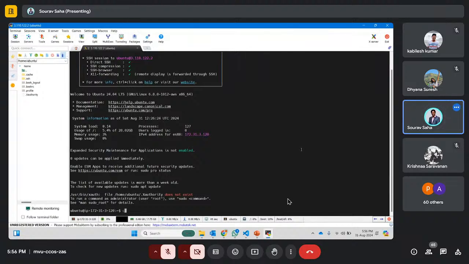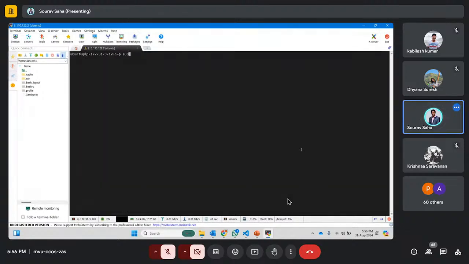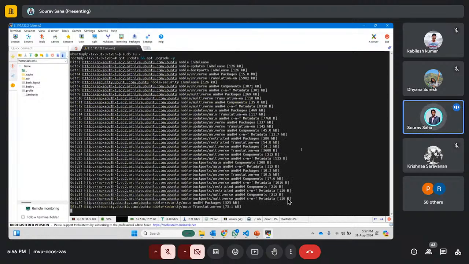Here I ran sudo su -. Why did I do it? Because I want to go into the root, so that there is no permission issue and there will be no problems. Fine. Whenever you are creating a new server, always update the server. So apt update, apt upgrade -y. Why -y? Because I don't want to click on yes and no.